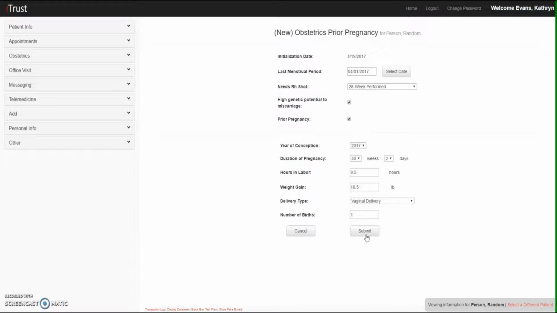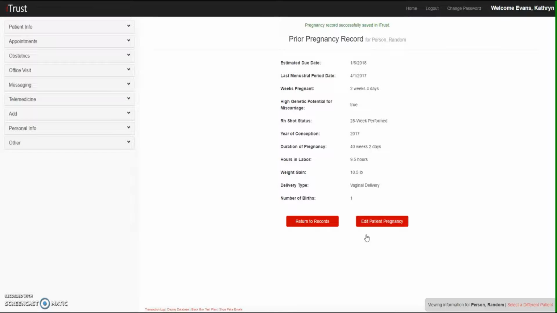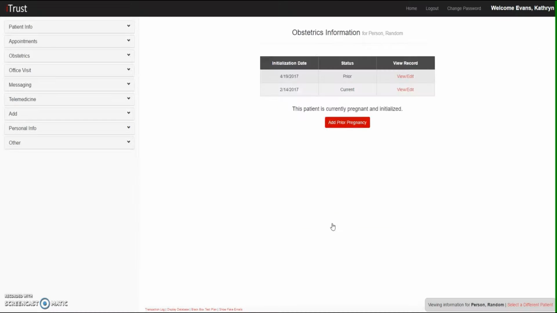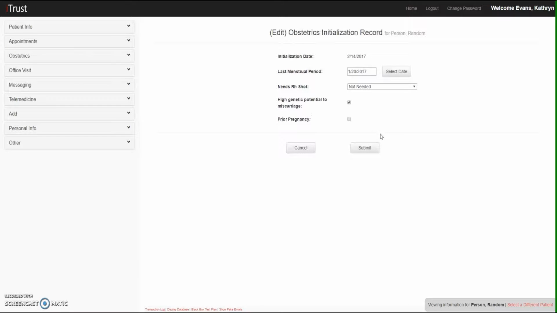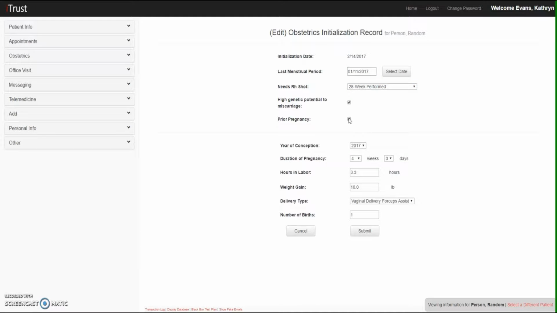Once you submit that, you will have a prior pregnancy record created in your folder of information, and you will be able to view that information yet again and edit it as well. You could also go into your current obstetrics initialization records and edit those records as well.